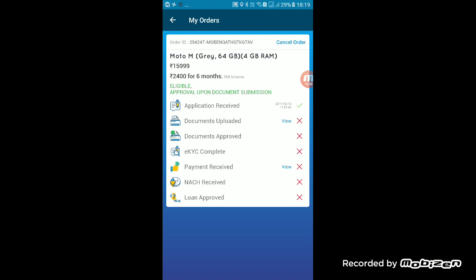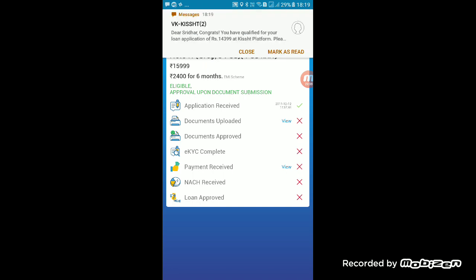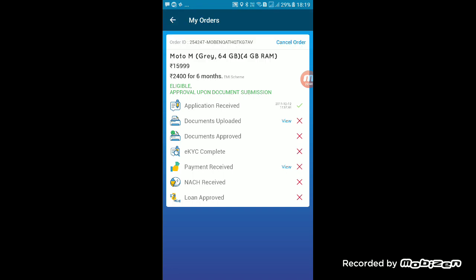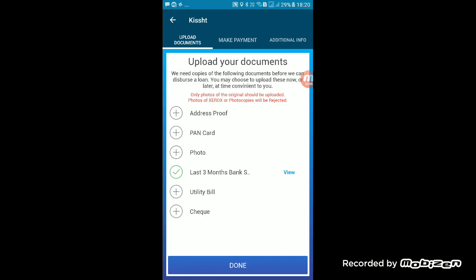So I selected this Moto M, Grey, 64 GB, 4 GB RAM. I got this confirmation: Hi, congrats, you have qualified for your loan application, 14,399 rupees on the KISS platform. Okay, so now the final step is, I hadn't uploaded these documents here, so that's the reason it was not allowing me. But here the order was already confirmed, and eligible approval is up to document submission. So you have to enter all of these: application received and documents uploaded. These are the documents, as I told you earlier: address proof, PAN card, photo, utility bill and the cancellation check you have to enter.